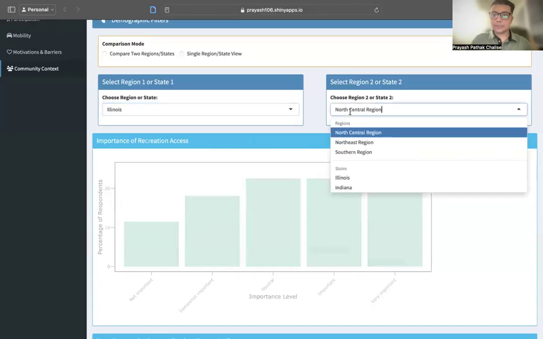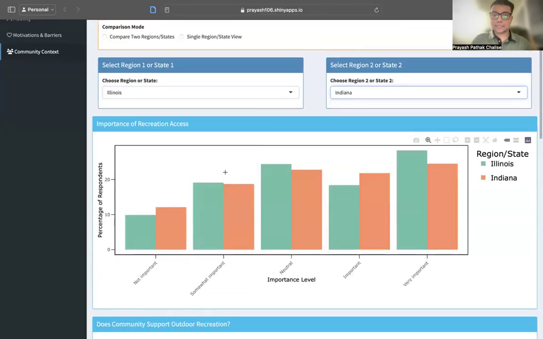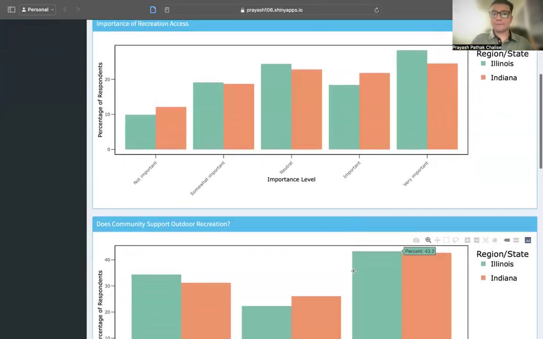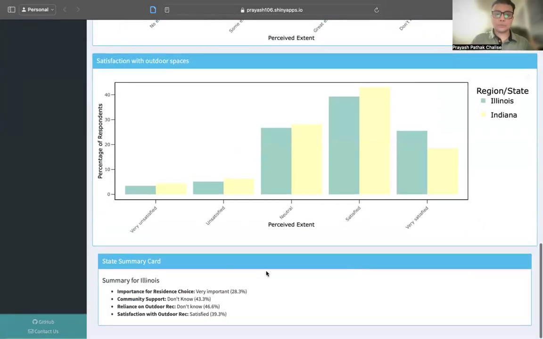Let us compare Illinois with Indiana, and again, all of these charts are interactive. You can actually see the percentage of respondents that chose these options when filling out the survey. We have four questions within this tab, and this ends with a state summary card that basically gives you the summary for the first state that you chose when you chose the states in the drop down menu.